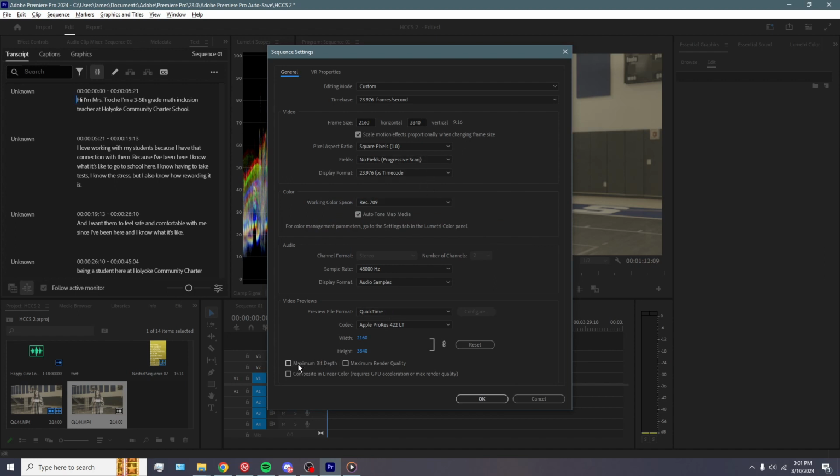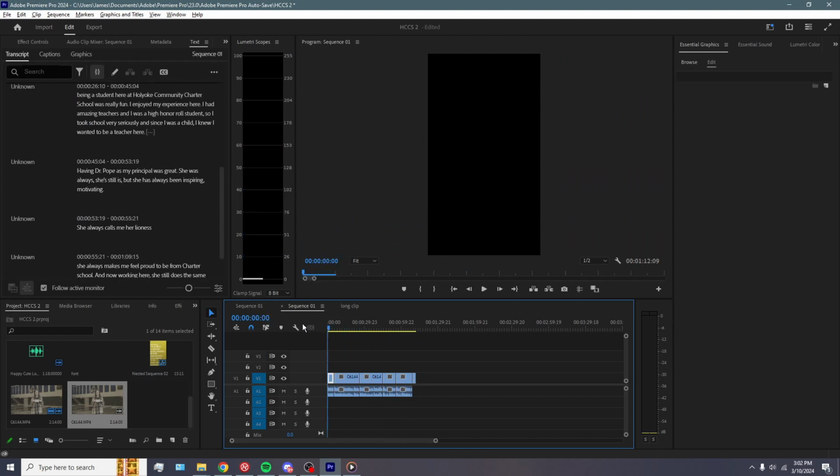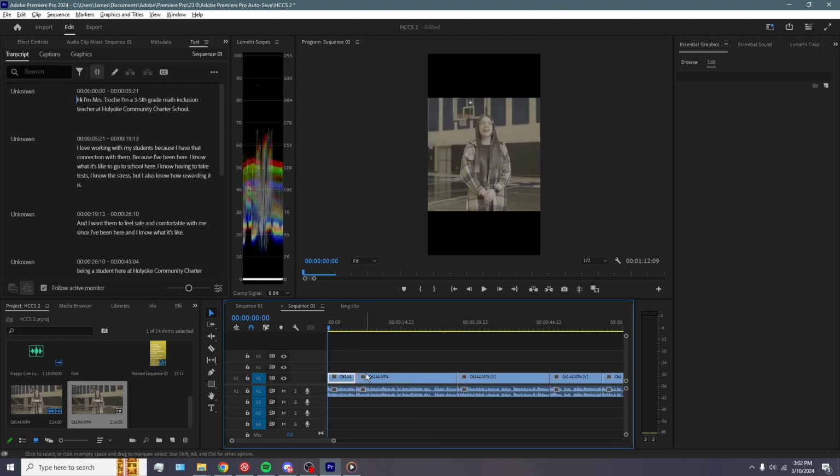Then from there, I will click maximum bit depth and maximum render quality, and then everything else should be the exact same. Just click yes. And as you can see, it is now in a boxy format. So what we're going to have to do is resize it so the video can still be in 4K.